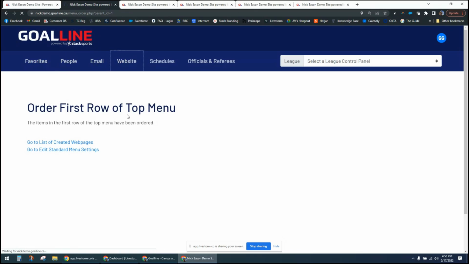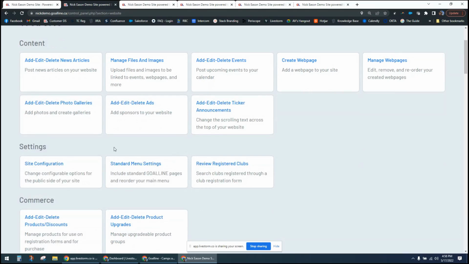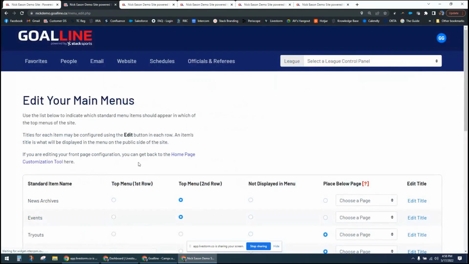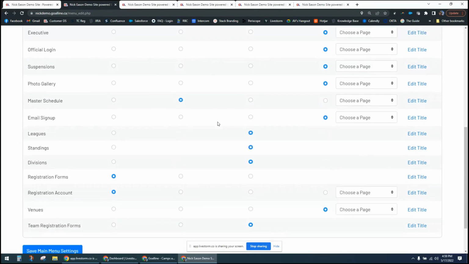So you've got lots of choices with how you organize your menu, and whether you're creating web pages or using the standard tool for managing standard menu settings, which are going to be in your settings section here. There's standard menu settings. This takes all of the Goalline standard items that are just part and parcel with the system as being a sport organization, and it lets you place those items in the top menu, first row, second row, not at all, or you can place them below other existing web pages. So I did a webinar recently on website tips and tricks. One first web page I always recommend creating is an About Us, so that you have a place to tuck away all of this important information that doesn't necessarily need to be right in your face all the time.